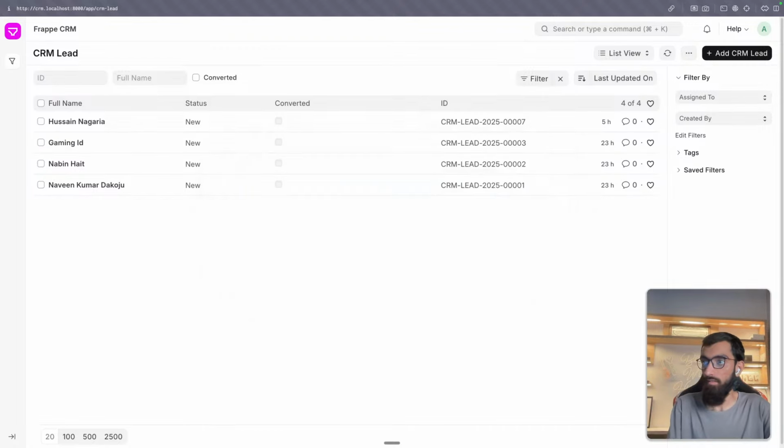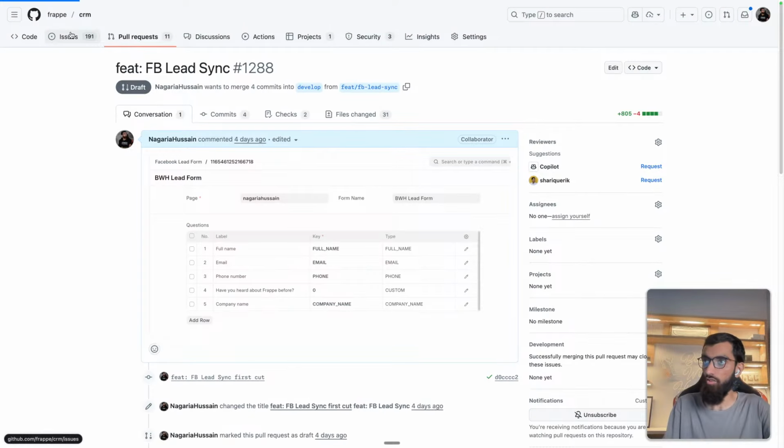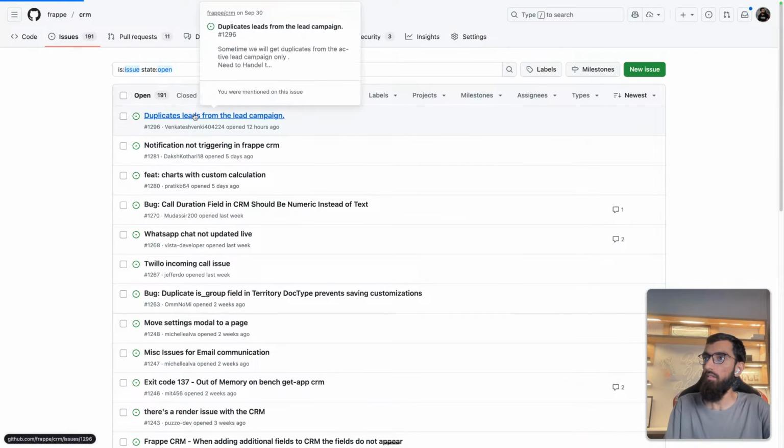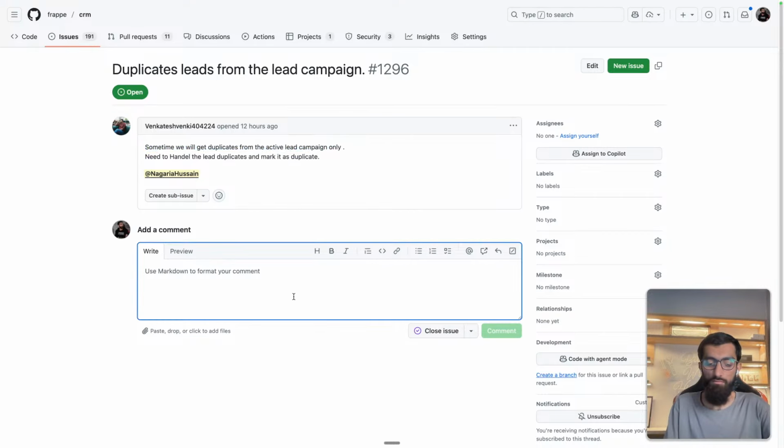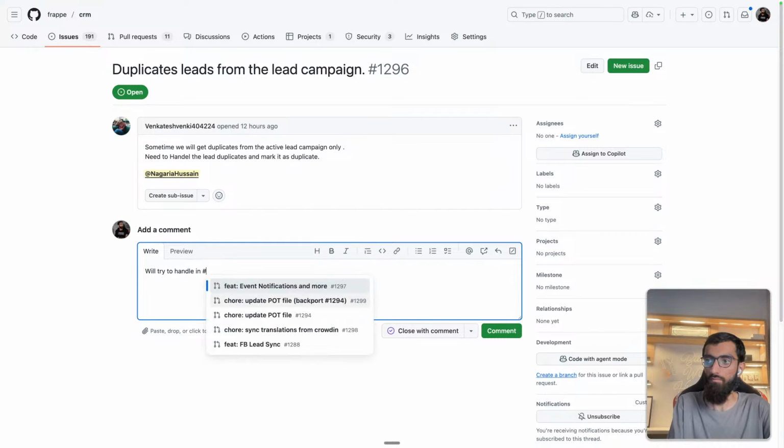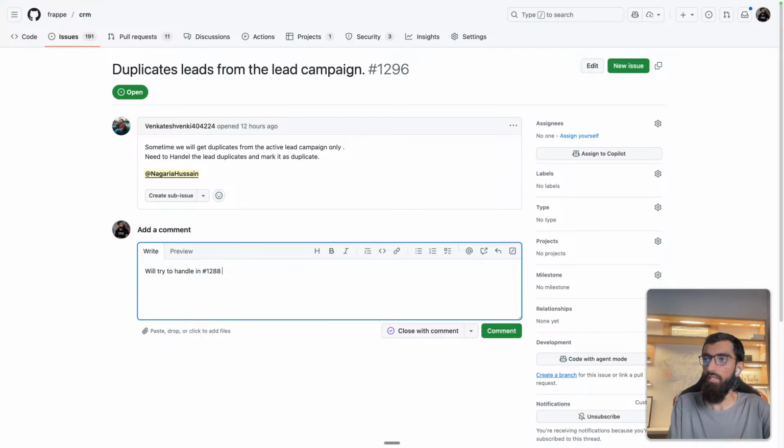But now Venkatesh has raised an issue. Sometimes we'll get duplicates from the same lead campaign only. Suppose the same person submitted the lead with the same data twice, right? How do we handle that duplicate and mark them as duplicate? We'll try to handle that for every lead campaign. Okay.